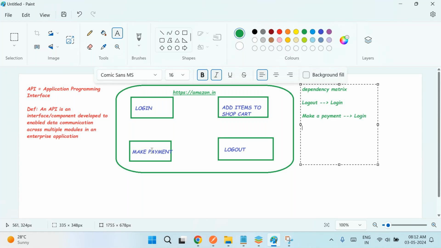Let's say I'm logged in, so I'm able to make a payment. But to make a payment, my shopping cart should have at least one item, right? If your shopping cart is empty, we cannot make a payment because we don't pay money for charity. We buy items and we make payment. So make a payment also depends on add items to shopping cart. I'll say make a payment is also dependent on the add items to shopping cart module.